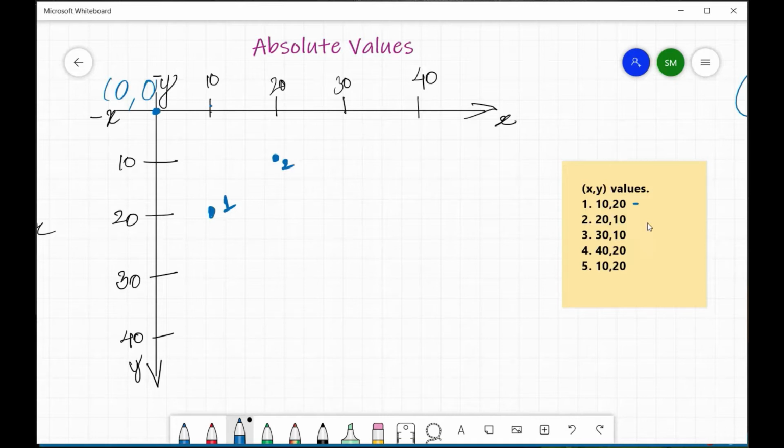Third one is x is 30. So we are here on the x-axis 30 and y-axis 10. Fourth one is x is 40, y is 30. So this one is our third point and this one is our fourth point, and the fifth point is again 10 comma 20, which is our same starting point. So this is the points plotted using the absolute values, because we are always calculating from 0 comma 0.